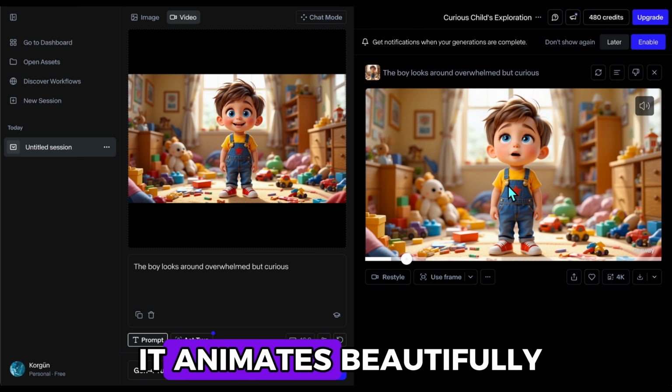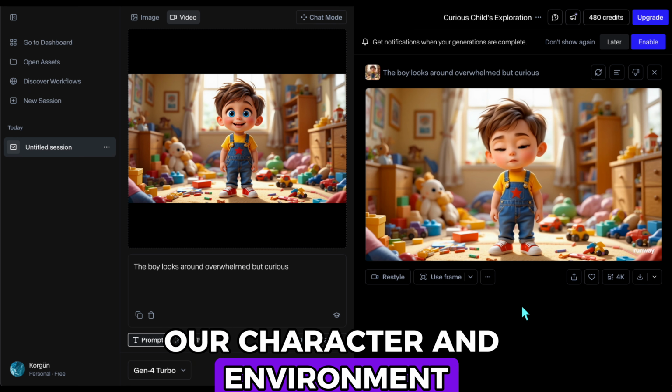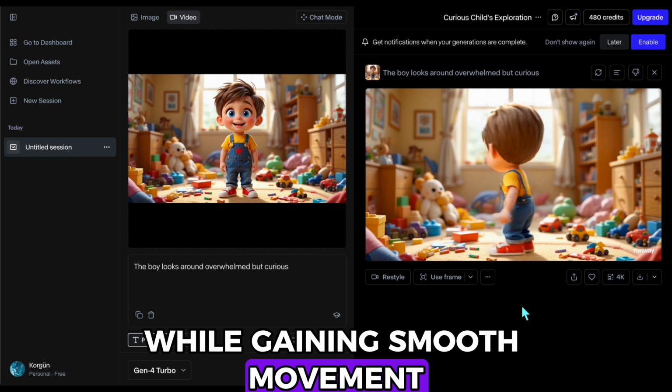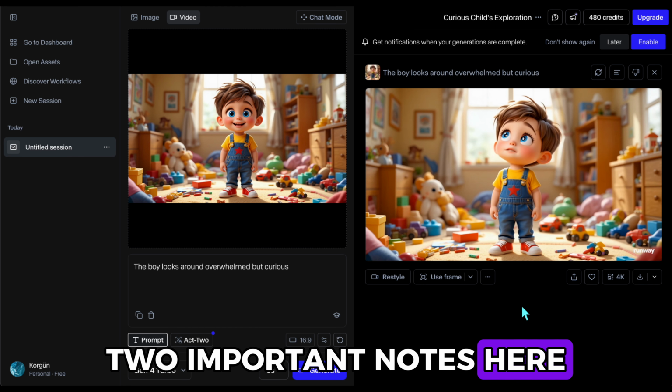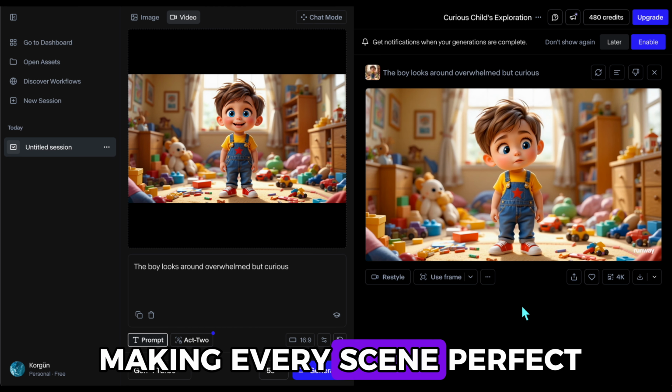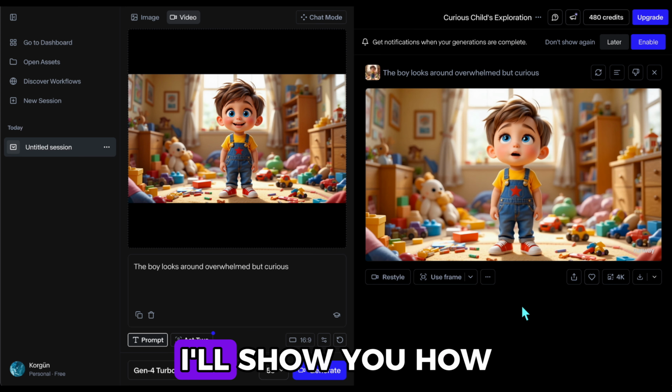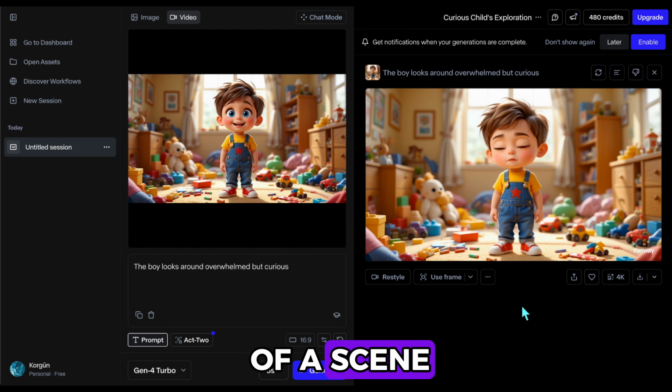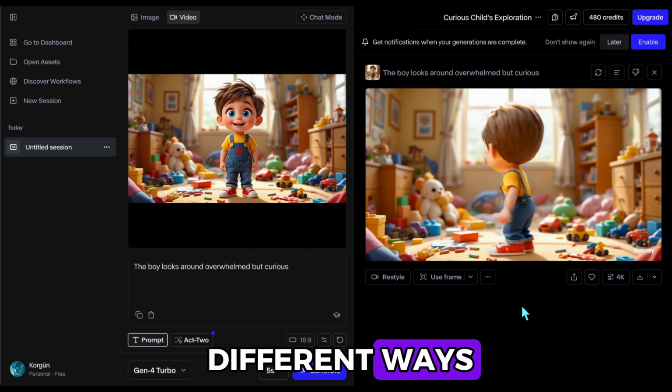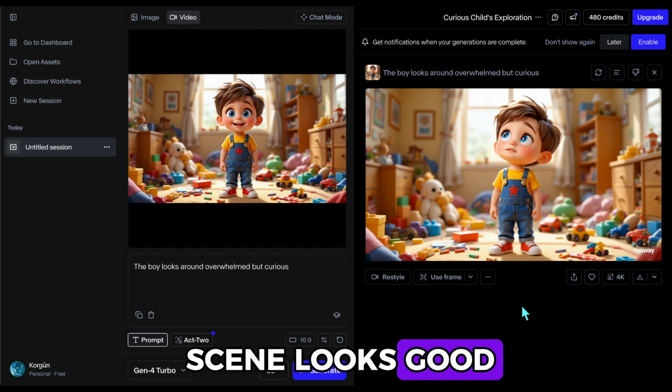As you can see, it animates beautifully. Our character and environment stay intact while gaining smooth movement. 2 important notes here. First, don't worry about making every scene perfect. In the next step, I'll show you how to trim unwanted parts of a scene and reuse scenes in different ways. If most of a scene looks good, keep it.